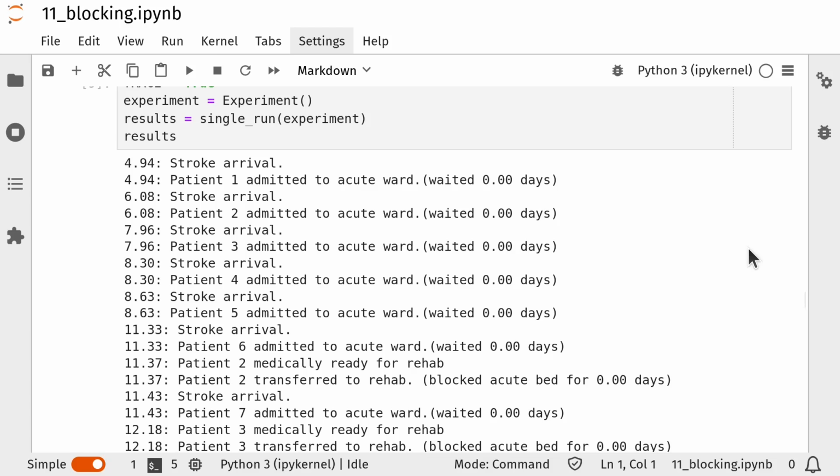So we can see initially that patients are admitted immediately to the acute ward, and also patients are admitted immediately to the rehabilitation ward. That's because the model is starting from empty. In this example, we're not going to worry about warm-up periods or initial conditions. Instead, we'll just scroll down and take a look for when bed blocking starts to take effect to make sure that our model is working as expected.